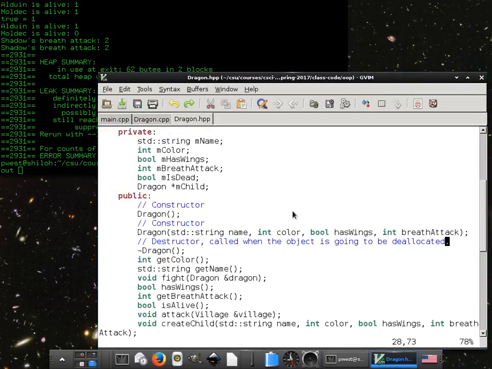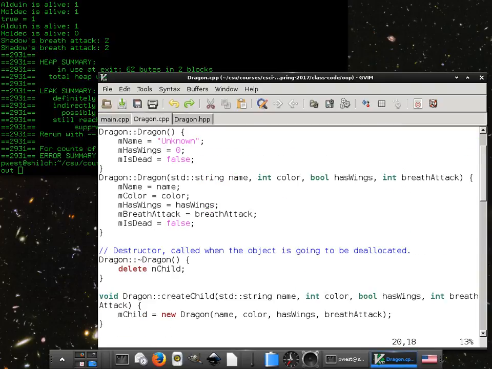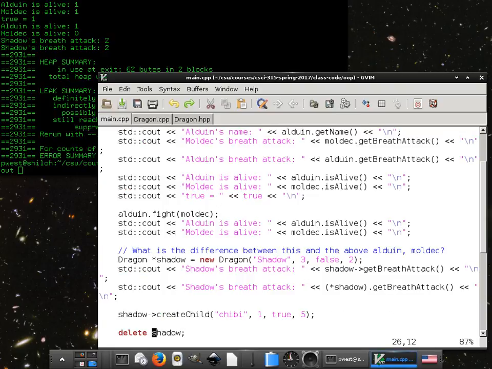So what this command over here does, delete shadow, says, all right, you need to delete shadow. And it goes, okay, hold on. Before I delete shadow, I'm going to call the dragon destructor and ask if there's anything that needs to be deleted first before I delete my object. Whenever you have an object that points to something else, you have to make sure to write a destructor so it'll delete everything. So wait, when you call the delete command on an object, first it calls the destructor and then it deletes it? Yes.